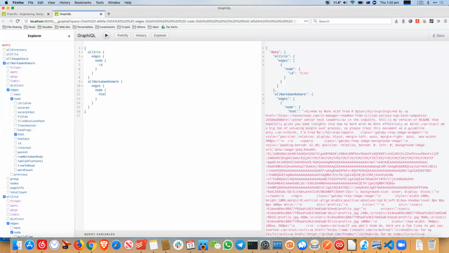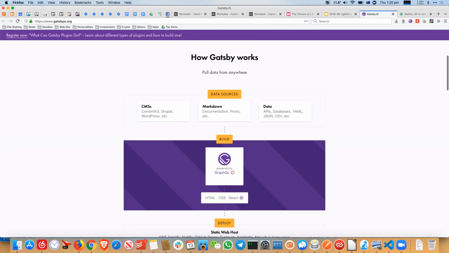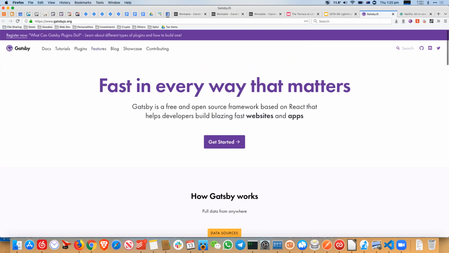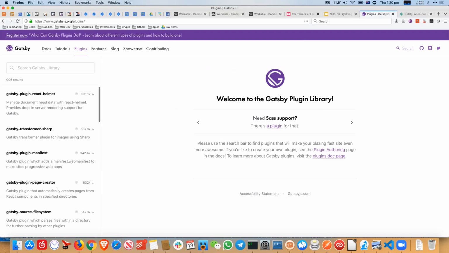Something else that's cool is the Gatsby starter pack. Gatsby being an open source library, it has a bunch of plugins that you can use. So I actually used a starter pack that basically gives you Gatsby itself, plus whatever's necessary to actually deploy your Gatsby website onto Netlify. There's a million different plugins that you can use.